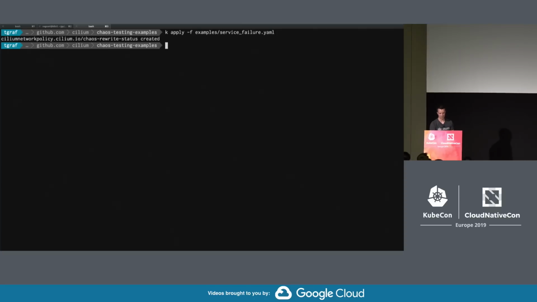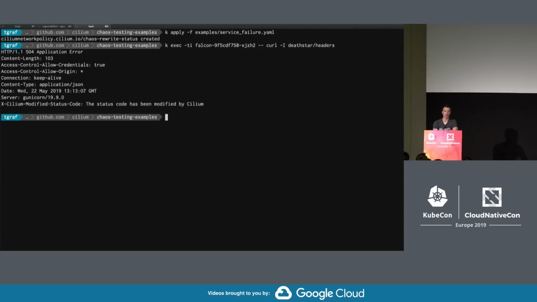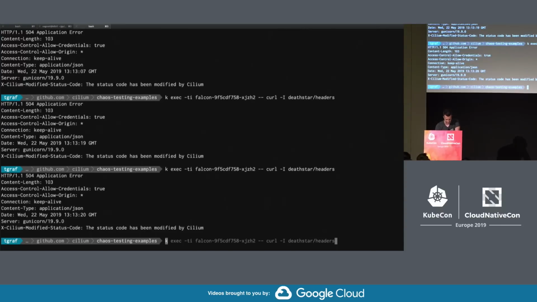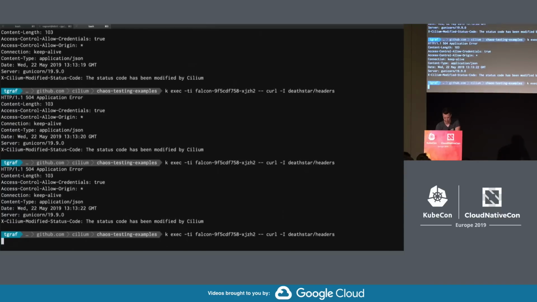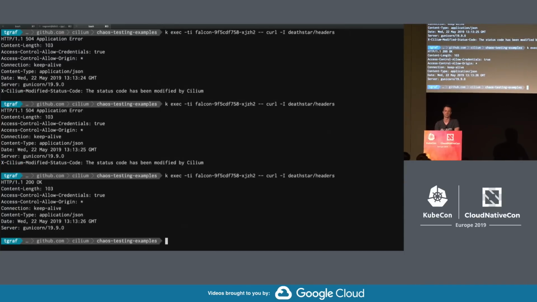All right, so I applied this policy. That's all I did. Let's rerun curl. We just got lucky on the first hit. It actually rewrote the status code to 504 application error. We didn't change the application at all, but all of a sudden it looks like the application is failing. So let's run it a couple more times. Hit it again, hit it again. Let's see, when are we unlucky? So far, it's always hitting the 80%. No, it didn't hit it. So we're implementing that probability aspect.